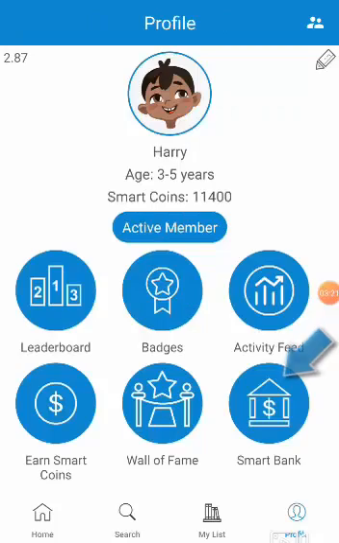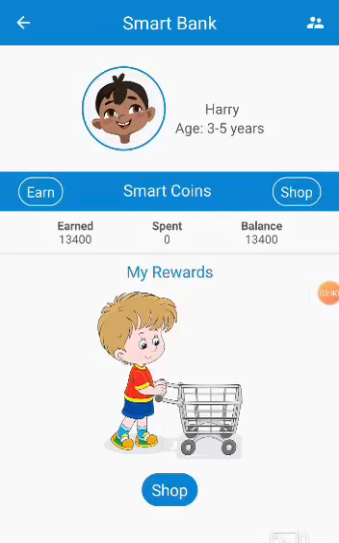The Smart Bank icon on the profile page shows how many smart coins have been earned, how much have been spent, and how much balance is available to shop for rewards. A great way to teach kids financial responsibility. The kids can go shopping for rewards with their balance.